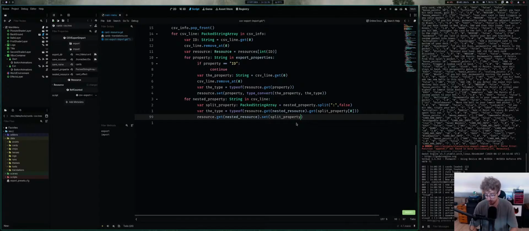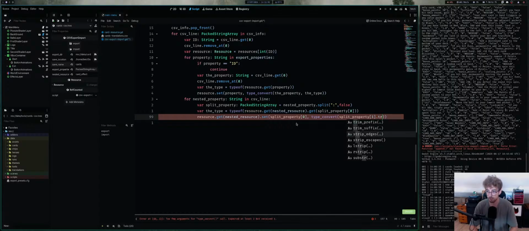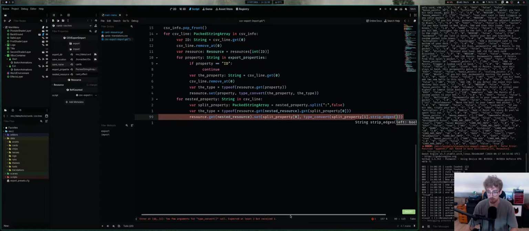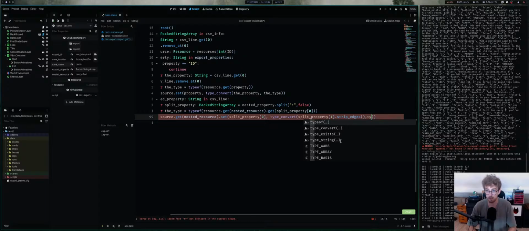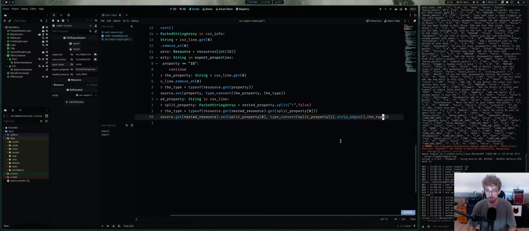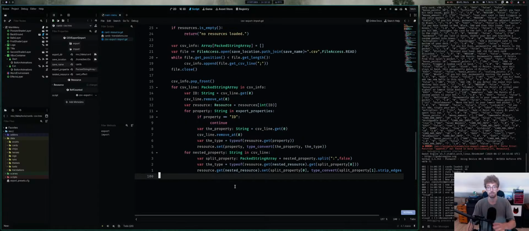zero, so the name of the property, to type convert split property 1, but I also need to do trim, strip edges. Strips all non-printable characters, yes. Strip edges, and we convert that to the type. Okay, so in theory, I think the code is done. I just need to test it.